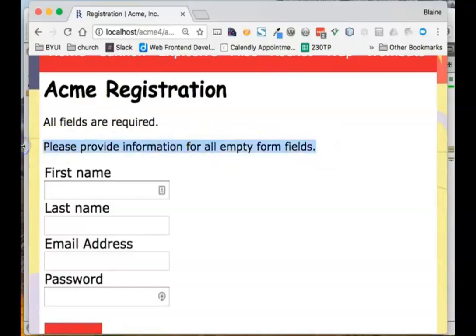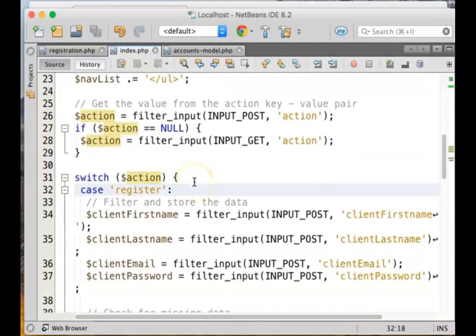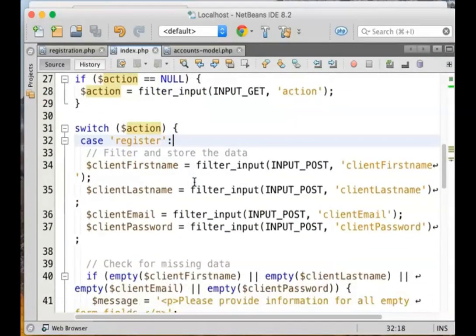Please provide information for all empty form fields. Well, that doesn't sound good. All right, so back to my code. And let's take a look at this.